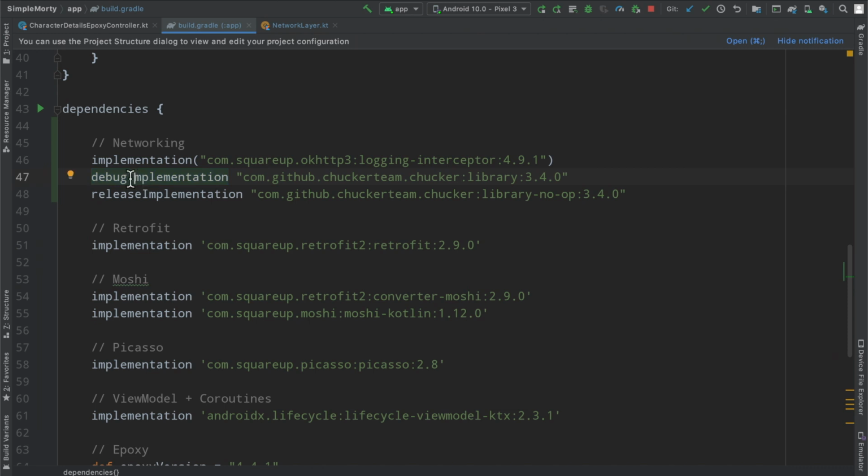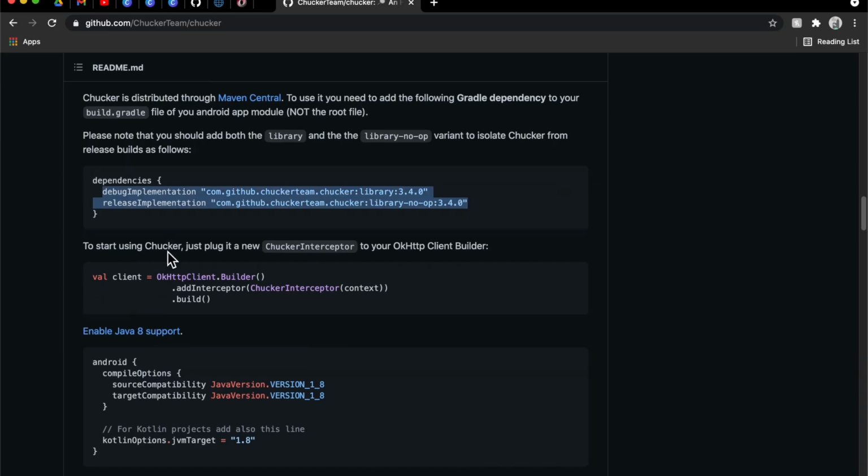So this one here is saying that the debug implementation will have this dependency here, which is the Chucker team library 3.4.0. And then the release implementation here is the exact same, except the no-op 3.4.0. The reason for that is that this is a debugging library. This is a library that's going to show you all of your network requests, all of the responses, the headers, everything, etc. And you don't really want that in the release version of the app. So this library is nice enough to say, hey, in your release version, we're going to go ahead and not allow any of this stuff to work. So let's go ahead and flip back here.